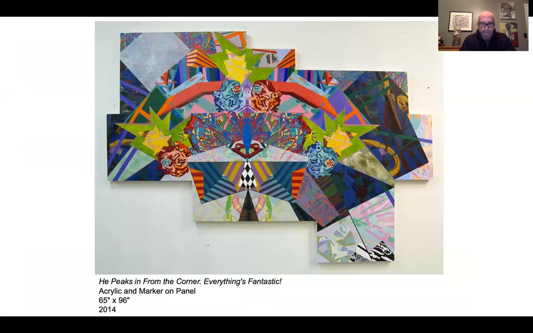"He Peeks from the Corner, Everything is Fantastic" is a shaped painting that once again brings to play the symmetry that I used to organize the layered tracings. In most instances, the layering breaks up the representational images that have been reutilized in this new composition, but there were instances where I thought letting the image stay whole could add to the allure of the work and invite deeper investigation of the visual information presented.